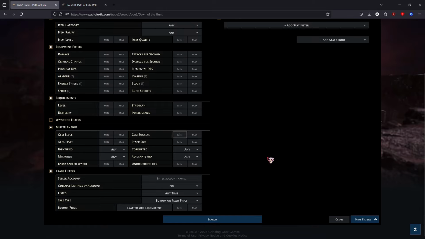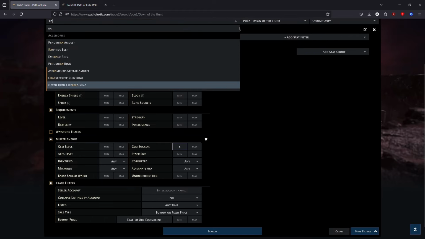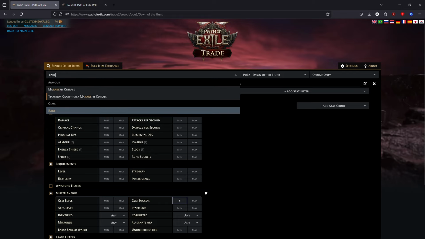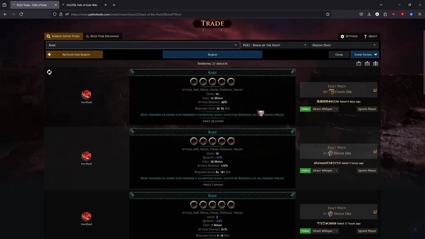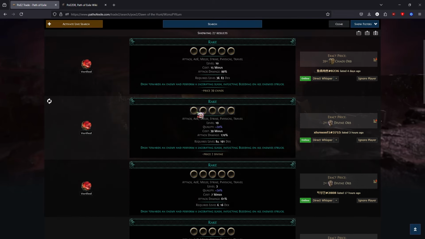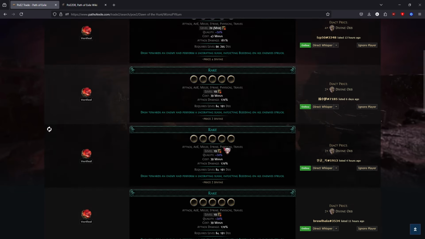Miscellaneous gem sockets is very important. So let's say we're looking for a level 5 rake. I keep saying rake, and then I'm going to say corrupted no. So you want a 5-socket rake. There are 5-socket uncorrupted rakes for 2 divs. Now this is a ripoff, but we're not going to get into that right now. But you can have your 5-socket rake, and then again, just like before, we can sort by level and see which ones are maxed.